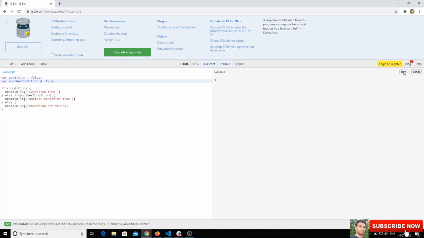If I clear and check, we got the output "another condition is true". Here it checks whether the first condition is true or false. This one is false, so it goes to the else. In this else, again we check whether another condition is true or not. Yes, it is true, so it executes this console.log. It will not go into the else block. This is how we write multiple conditions using if, else if.